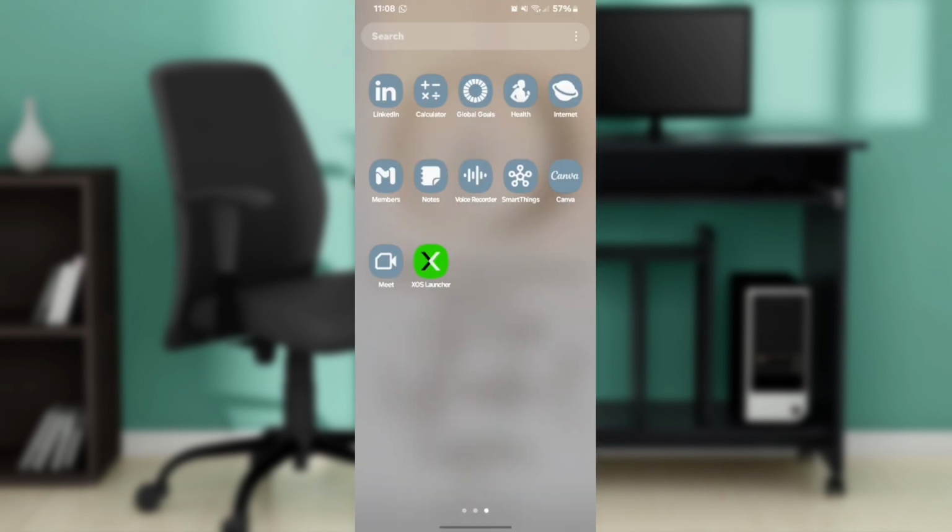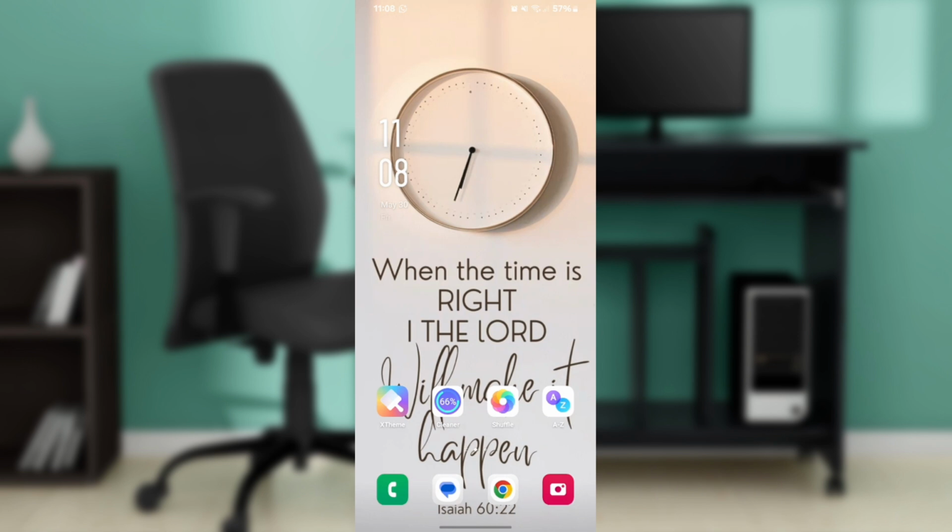So now that XOS Launcher has been updated, you can just go ahead and launch it. Once you click on it, you see that your entire home has been changed to the new launcher, which is now the XOS launcher. So how do you change app icons using the launcher?